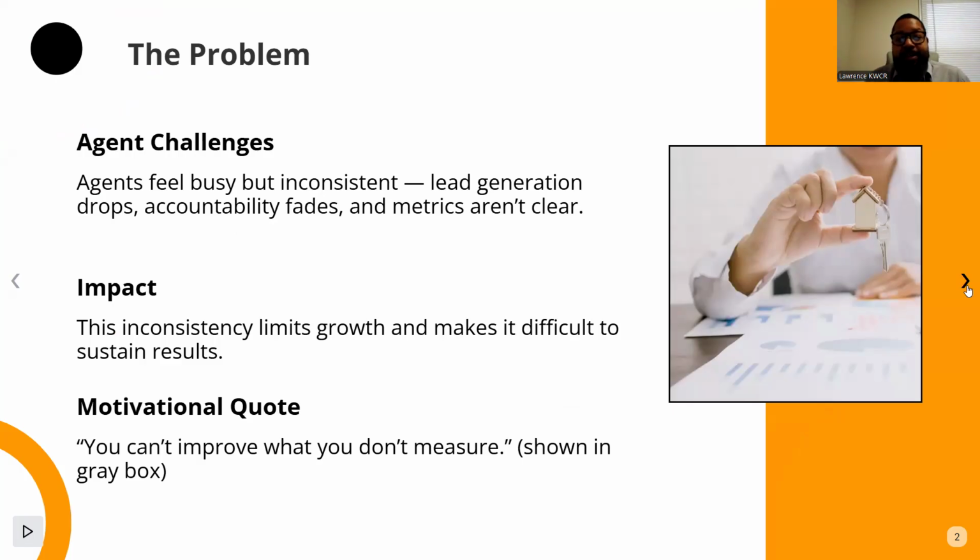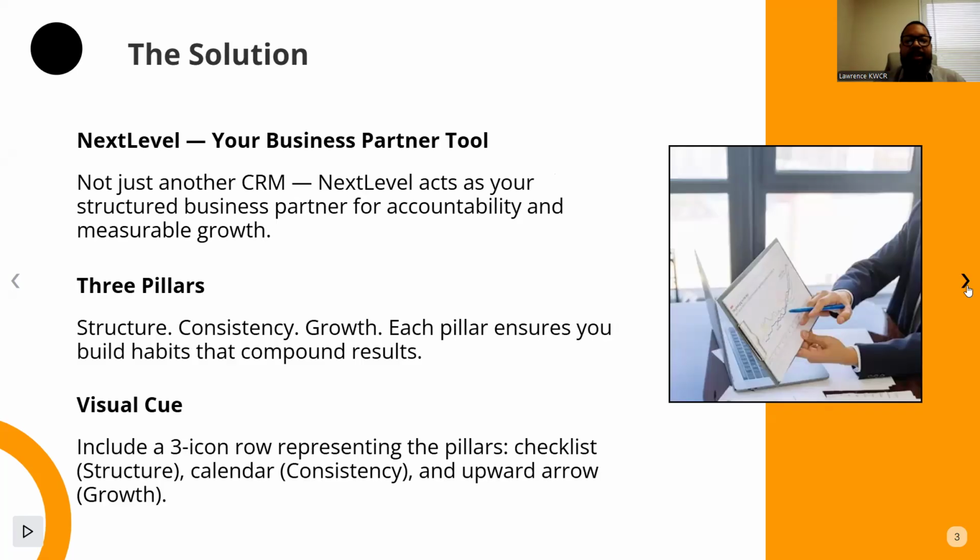Agents feel busy but inconsistent. Lead generation drops, accountability fades, and metrics aren't clear, right? Basically, we don't know what we should be doing every day because every day is different. It's inconsistent. We don't know where to go left and right. This inconsistency limits growth and makes it difficult to sustain results. You can't improve what you don't measure, which is very true.